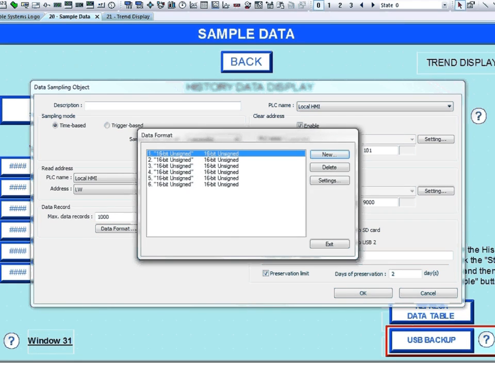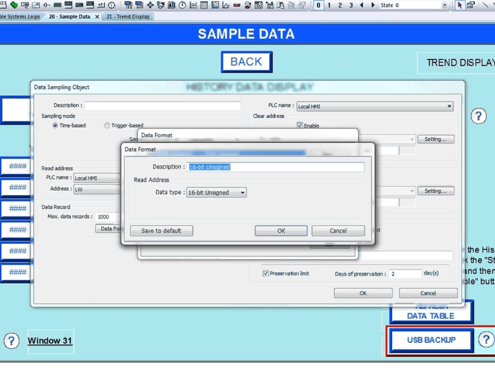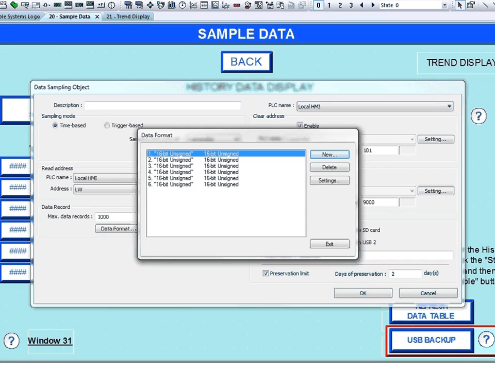In the Data Format window, you'll want to click New. Choose the data type you wish to use, and click OK to add it to your data format. If you want to add more than one data format, click the New button again. You can add as many data formats as you like.